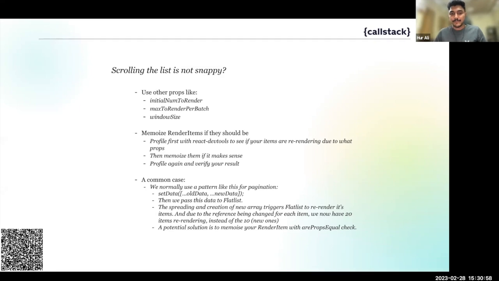Okay. So memoize render items if they should be. This is related to the second point, and what you want to do is profile with the React Dev Tools. It is a very good tool. It tells you which items in the list are being re-rendered, and why they are being re-rendered.